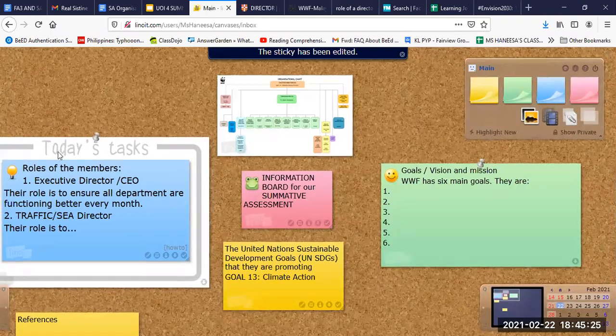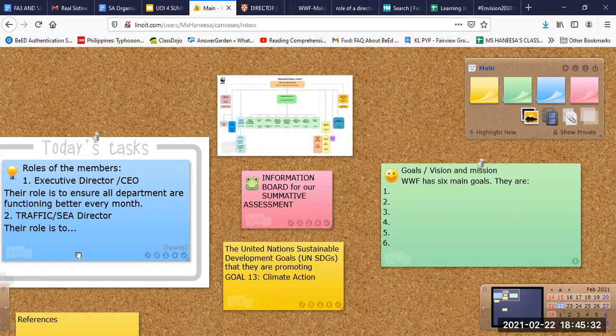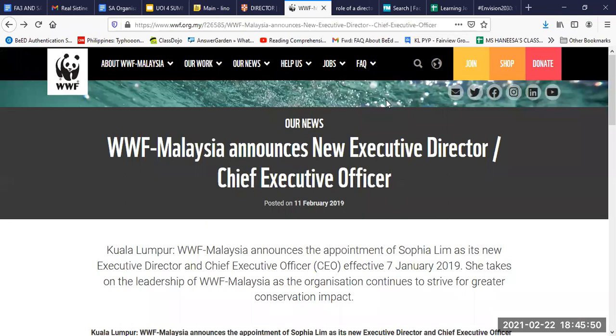Next, you're going to come up with the roles of the members. Now you're going to look at how many members there are here. Okay, list down all of the roles, or rather all of the titles here, and then you're going to look for the role of each and every one of them. For example, in WWF, the topmost position is the CEO or the executive director. So what you need to do is research in their website what is the role of the CEO, or rather, what is the role of the executive director. You can do this by doing a simple search on their website, okay?